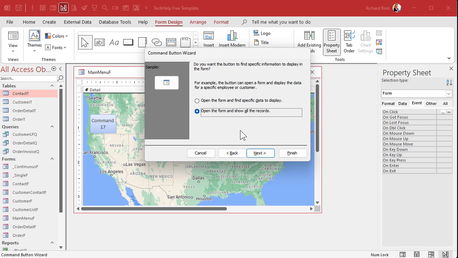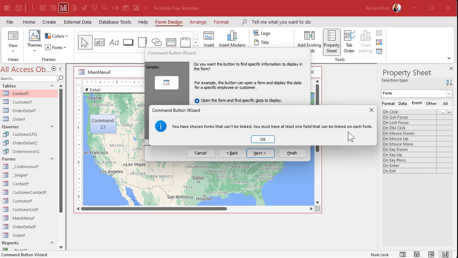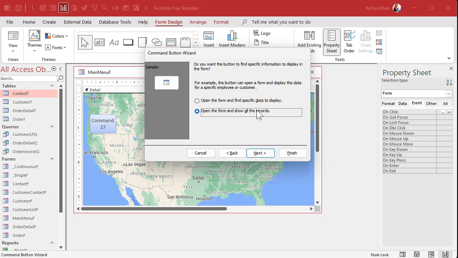Next. Now, here's the key, and here's why this is much better with a little bit of programming. Right now, without programming, the command button wizard has a way to find specific data, but you need to have a linked field on this form. So you're going to have to pick open the form and show all records, and then you're going to have a separate form set up for each state if you want to do it that way. Not very efficient. That's why this works better with a little bit of programming. But let me finish this and then I'll show you the better way in a minute.